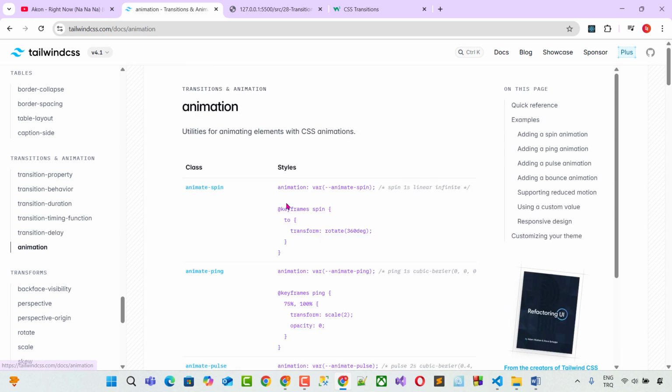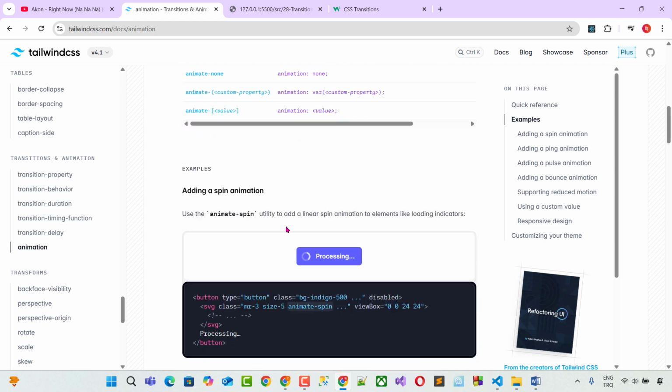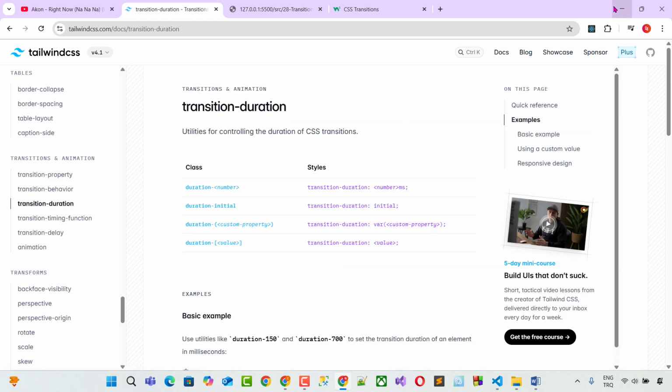I also have animation. You can look at this page. For example, animate spin. You see, this is animation, the animate spin effect. It includes all necessary CSS classes for doing this. Great. So let's apply it.